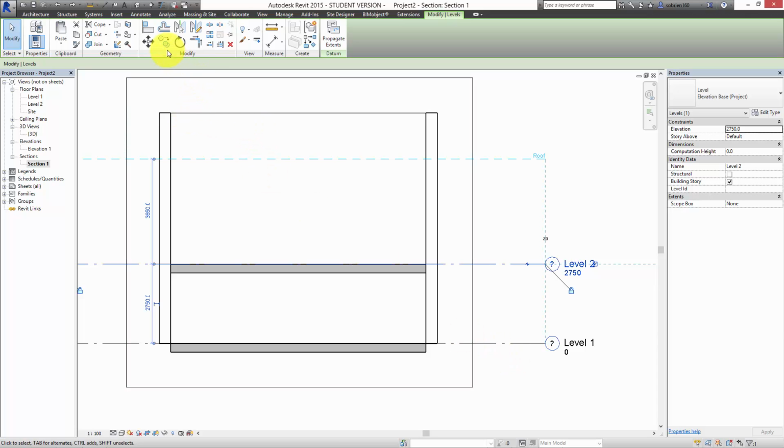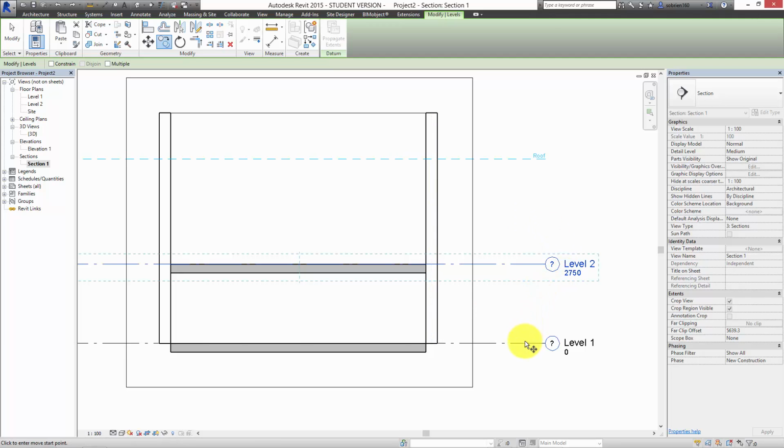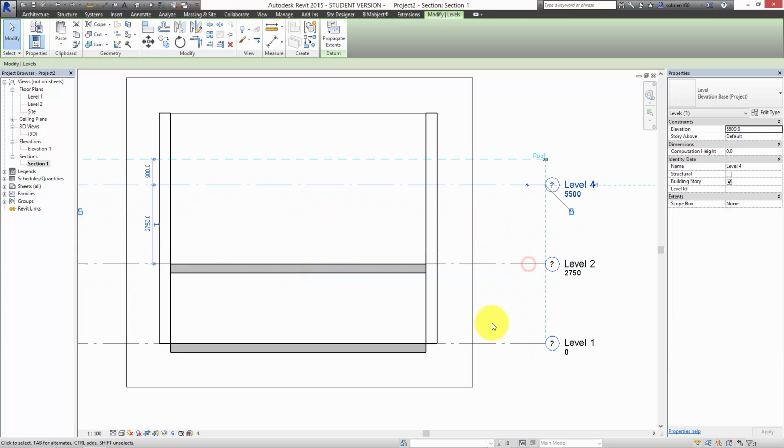So if I press the copy button here, then I can use the distance between these 2 levels as a guide to make the next level. So I've pressed copy, so I know this is going to copy. Now it asks me at the bottom, click to enter move start point. So I'm going to say, well, we're going to move it from here, and we're going to move it up to here. So we've used the existing dimensions of the existing level to create the dimensions of the new level.